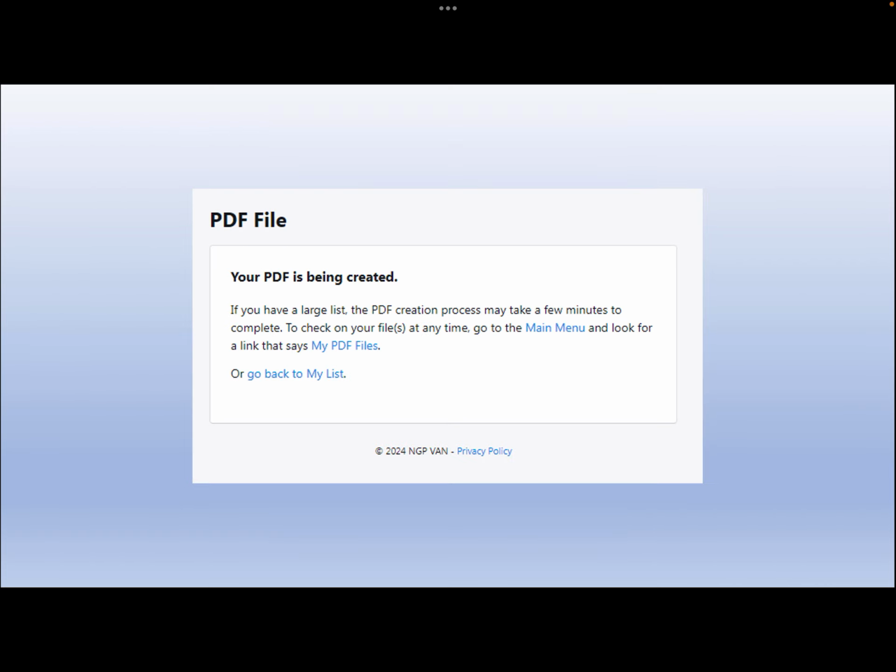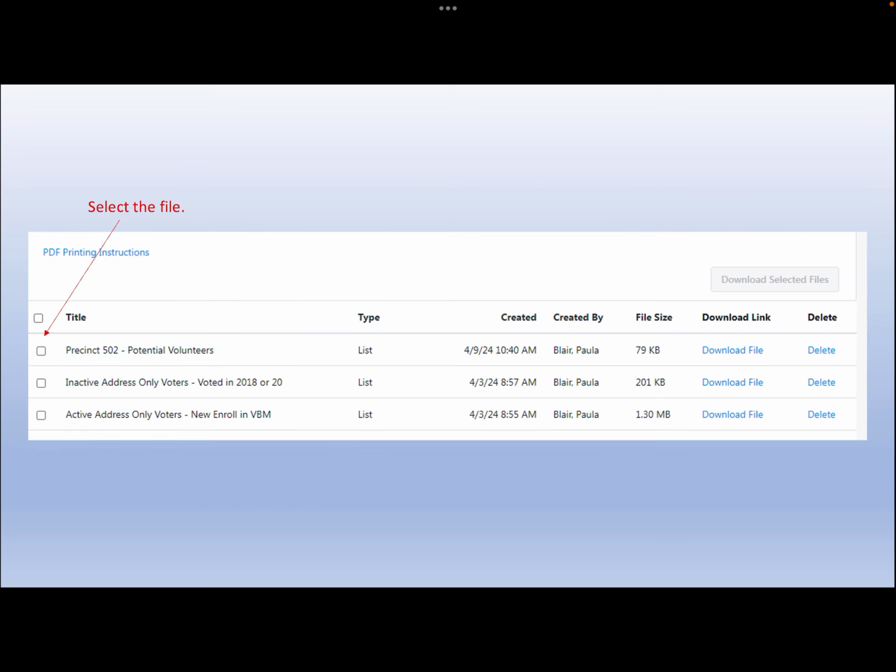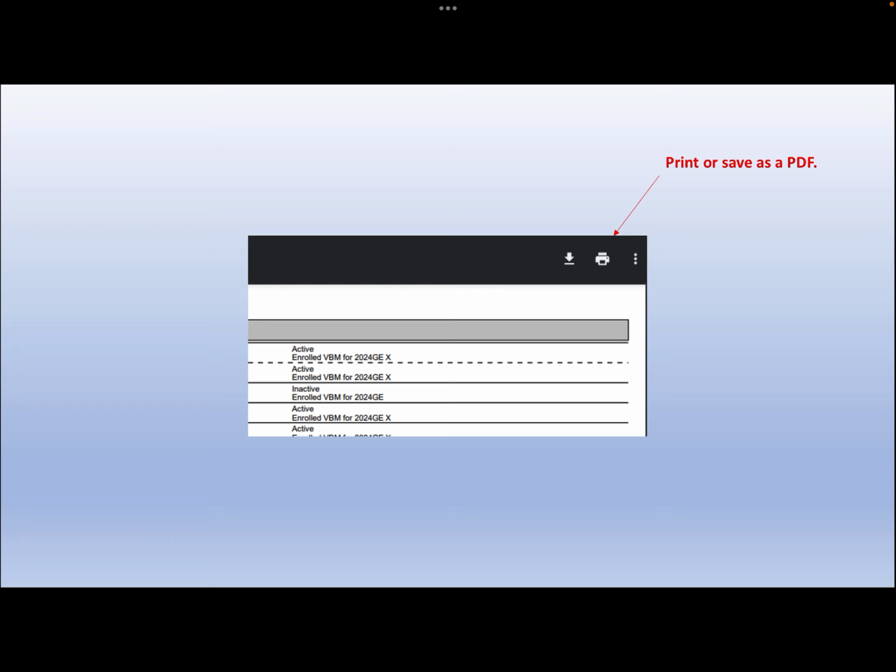Now your PDF file will be created. You will get a screen that looks like this. And usually it's created almost instantaneously. So to look at your PDF, you go to My PDF Files. You click on that. Now you want to select the file, and it should be the first one. So you click the box, and then you're going to download the file by clicking Download File.